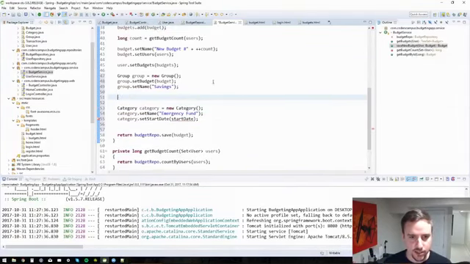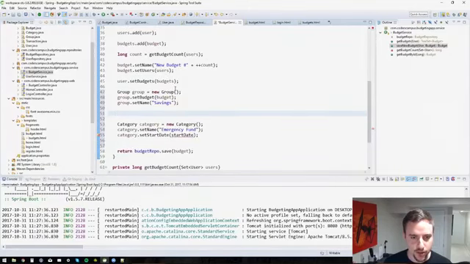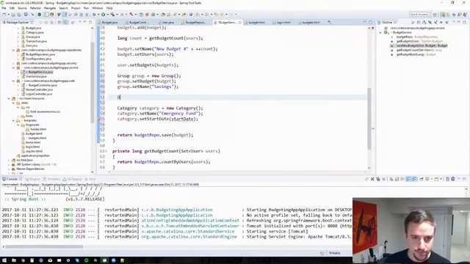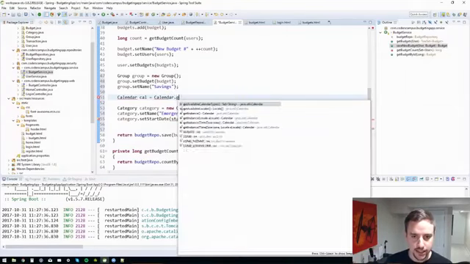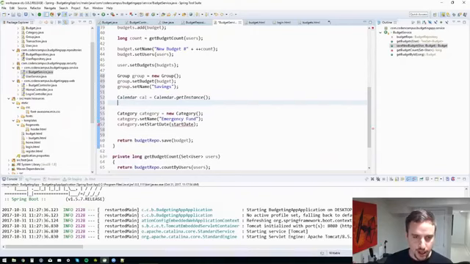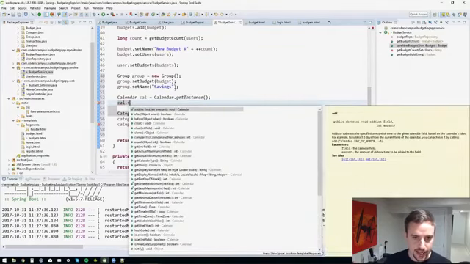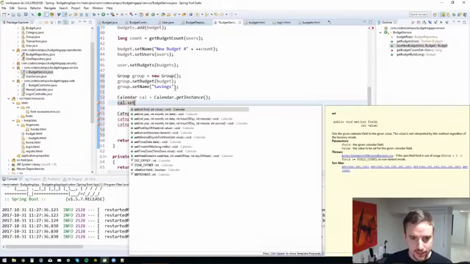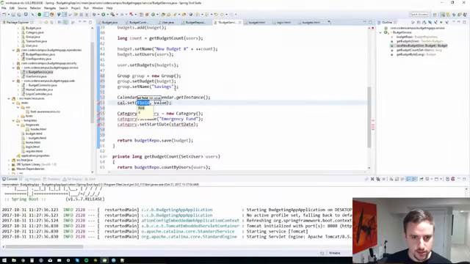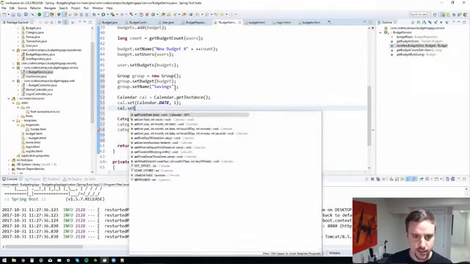Really, I should extrapolate this stuff, or pull this out and refactor it, but anyway, I can do that later. So let's do a start date. Well, first we'll create a calendar. Cal equals new calendar dot get instance. And then we'll say cal dot set calendar dot date to be the first.